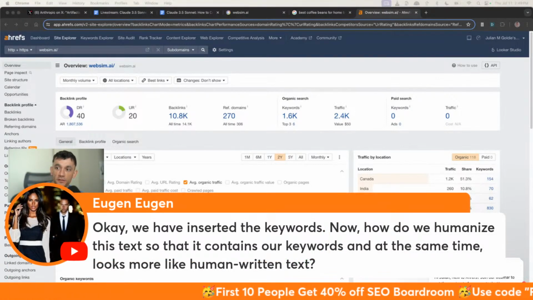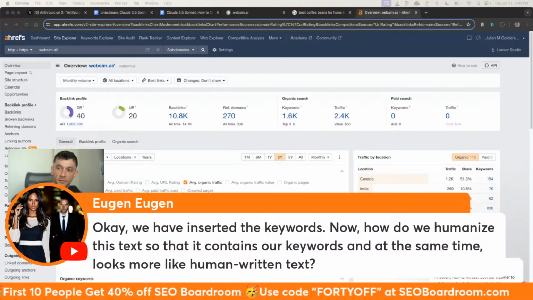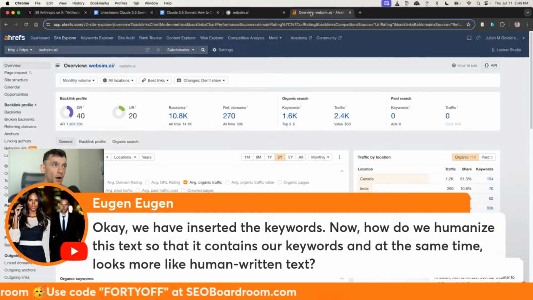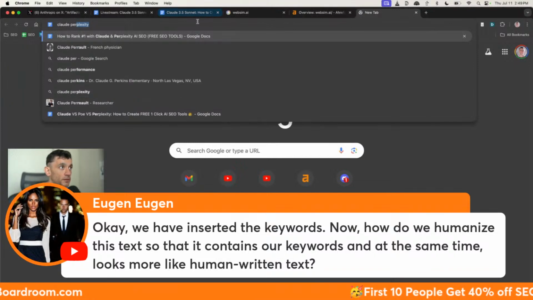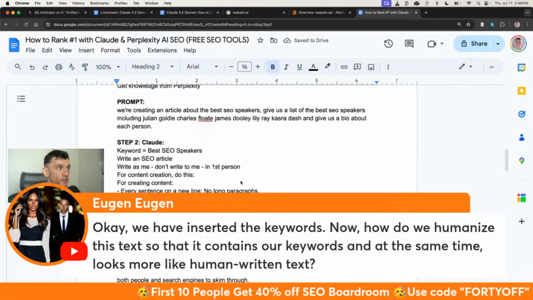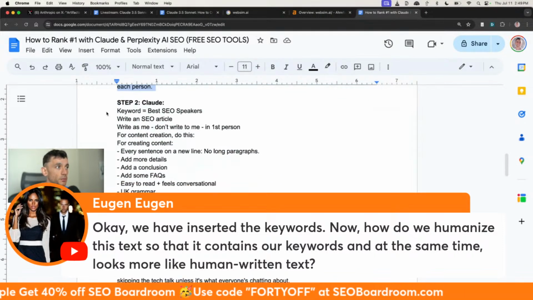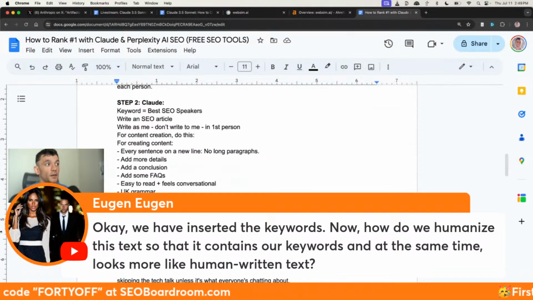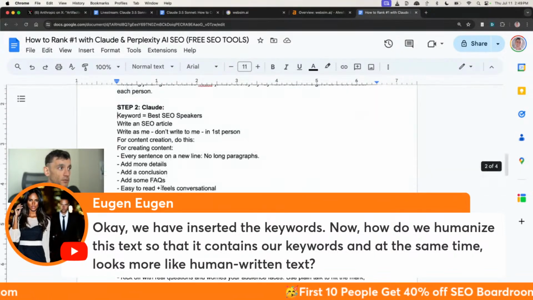Eugene says, okay, we've inserted the keywords. Now, how do we humanize this text so that it contains our keywords and at the same time looks more like human written text? Great question. So what I would recommend there is that you would take a prompt like this one, for example. Let's open this up. And what you can see right here is this is a method for making your content feel really human. Now, you can adapt this prompt if you want to include a certain number of mentions of keywords and use it to create what I would say is quite sentient sounding content.